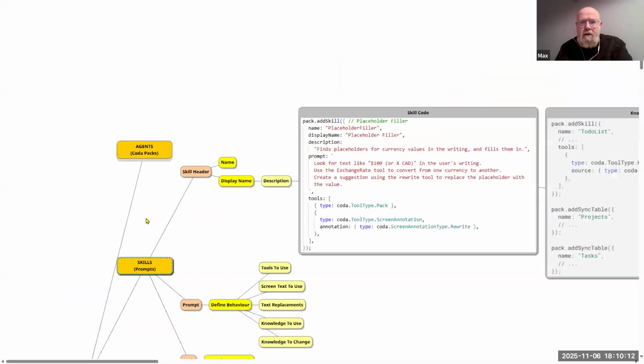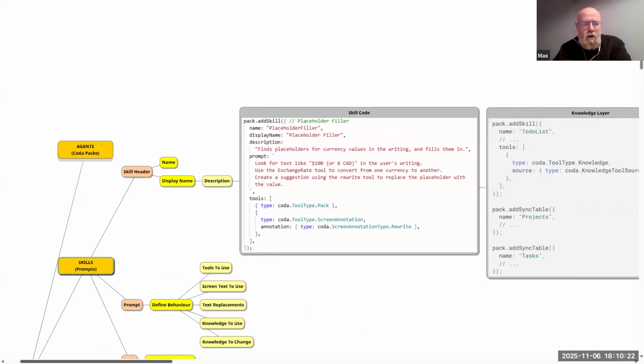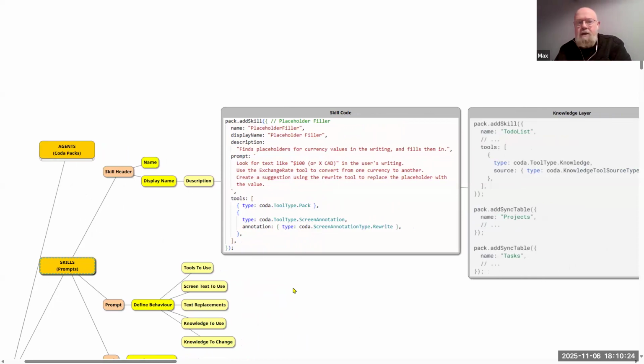So let's look at the new item, which is skills. You have a skill header, which has a name, a display name, which is how it appears in the user interface, and a description. And you're going to see these descriptions becoming very important, because the name and the description is how the AI figures out what to do. So you're going to be describing this not for some user who's going to just click past it. You're going to have to describe things very well.